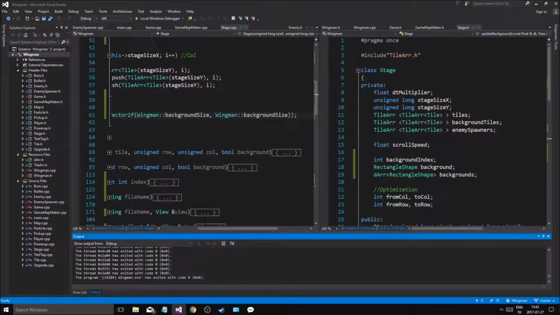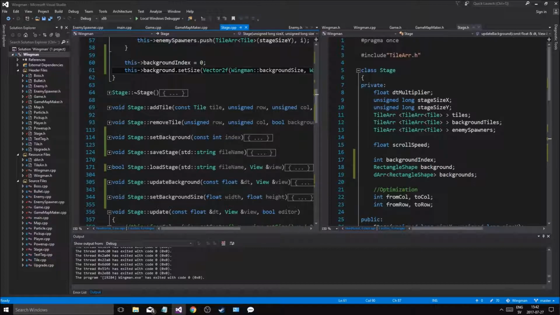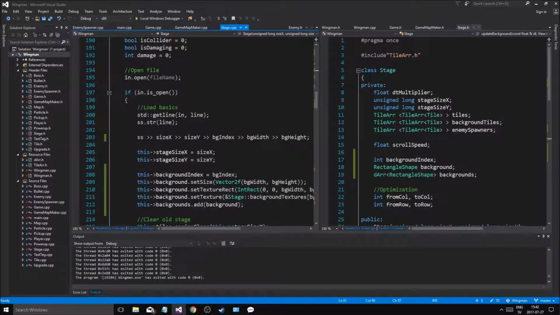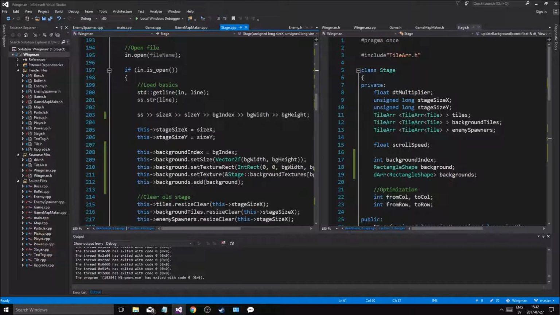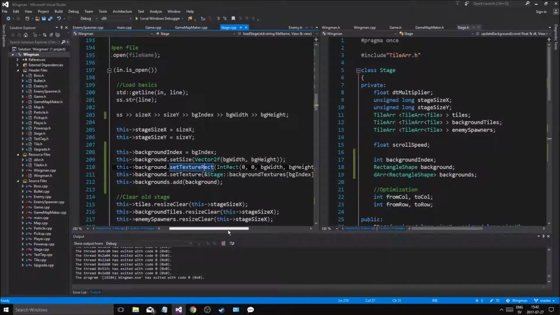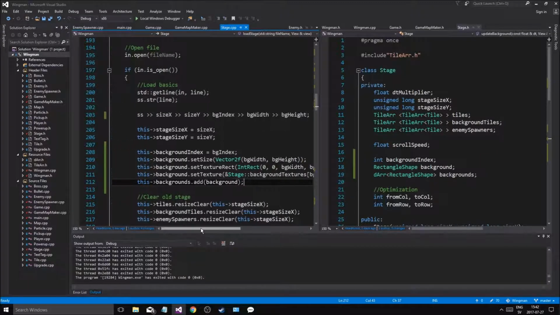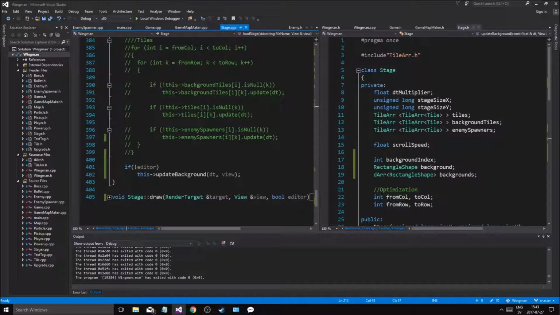Okay, so what is the difference when I load the stage? When I load the stage, I set the size X and the index. I create a texture rect. I create the texture, I set a texture, and I add it to the background. That's what I do. That's why it doesn't work, because there is no background.